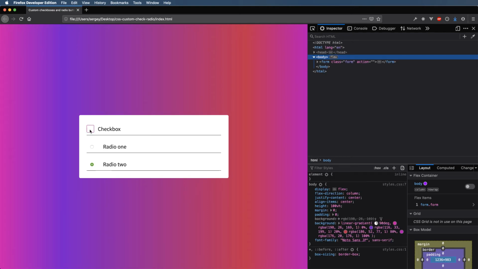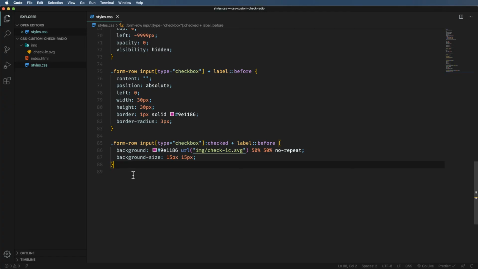If we now click on the checkbox or its label, it becomes filled with the color and the background icon. That is exactly what we wanted. The checkbox became completely custom. Let's get back to the VS Code and do the same for the radio buttons.